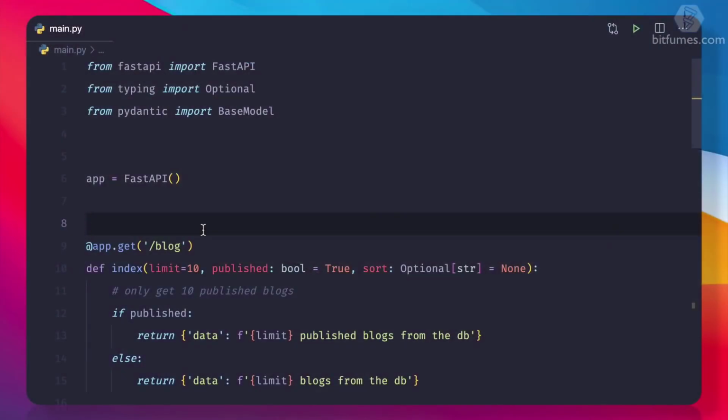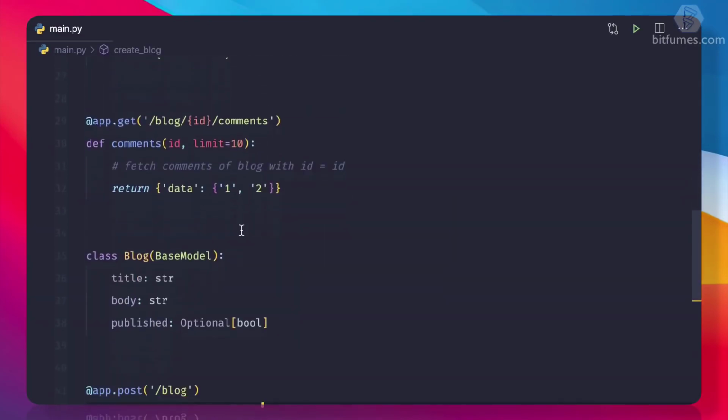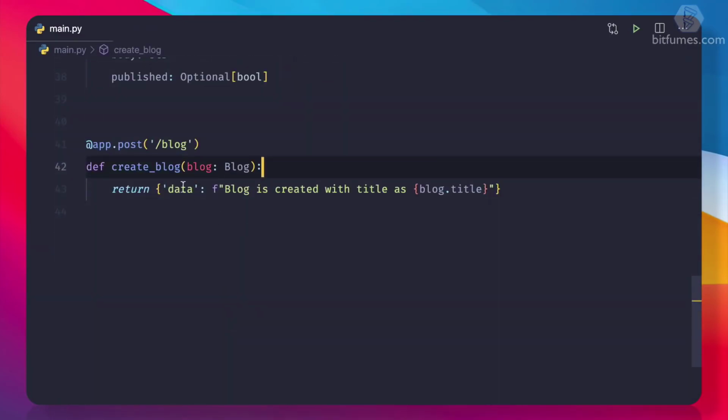So far we have seen various things, but how can we debug our FastAPI application? It's super easy. Suppose I want to see what parameters or things I have on this blog. So blog is a request body, this one actually. So how can we debug our application?